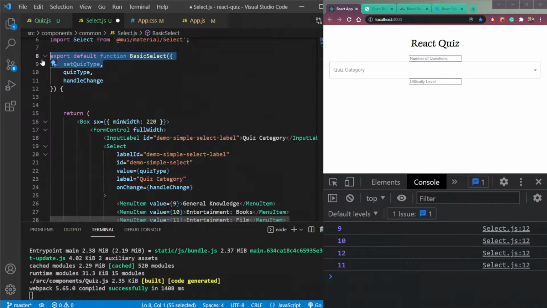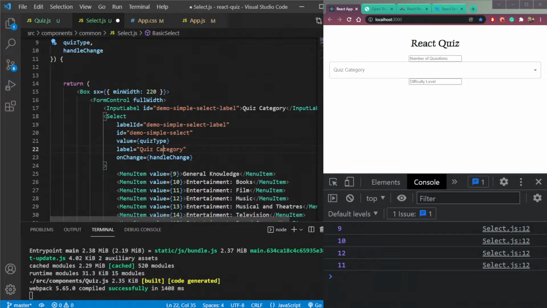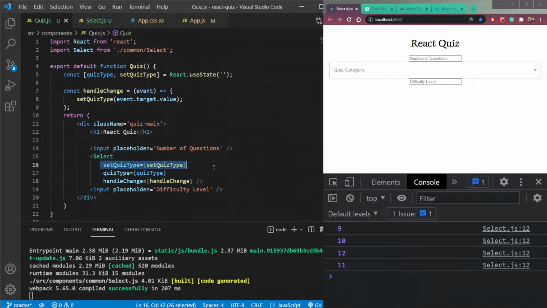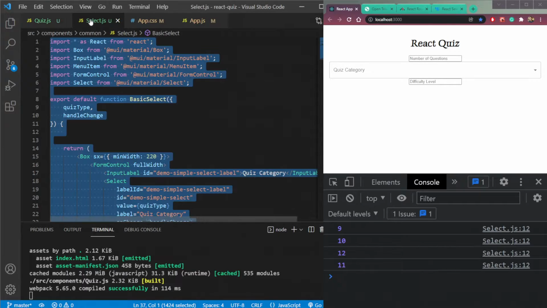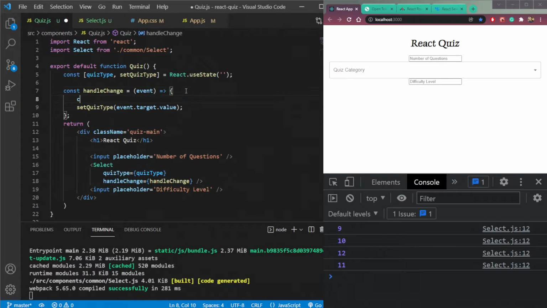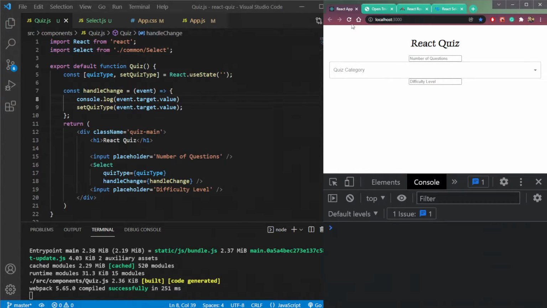Wait, I don't think we need set quiz type. So handle change will be called, okay, we don't need this set quiz type to change value. So remove it from the props, no problem. Format this, but now you will see the app will be the same. So if we console.log this event.target.value, we will get the same thing that we were getting previously. So clear the console, and if we refresh, just open entertainment books, we are getting 10, see, film 11, general knowledge 9, and so on.